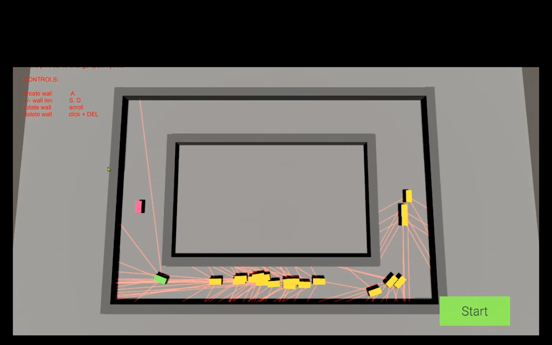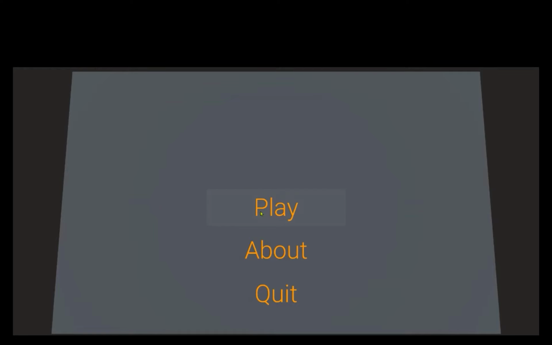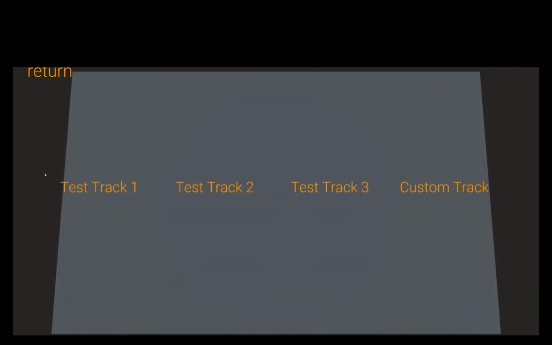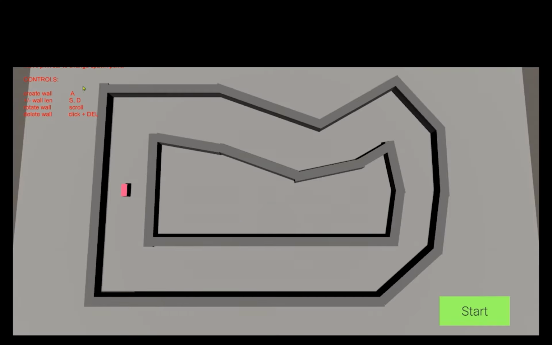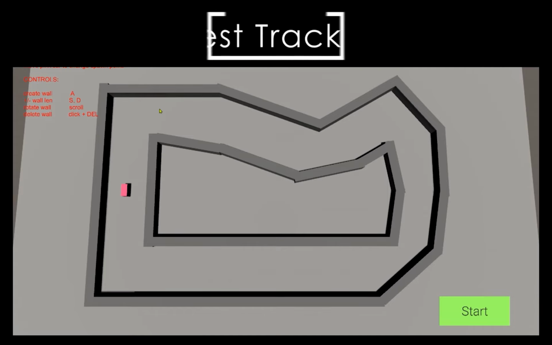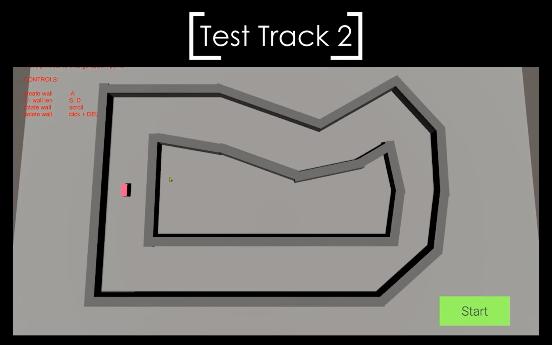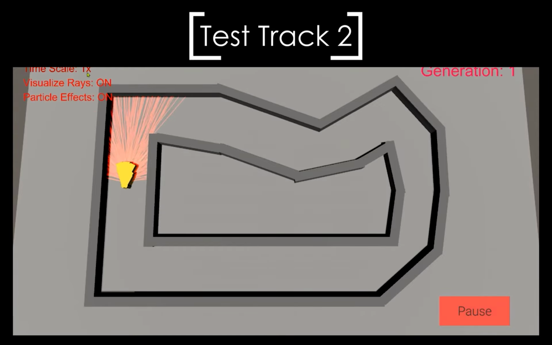Now let's take a look at a more complex test track, our pre-made test track number 2. If you notice here, we have more rounded walls, not as many right angle turns, so we want to see if our car can learn how to navigate more rounded turns. So let's start. And we'll up the time scale, speed it up.